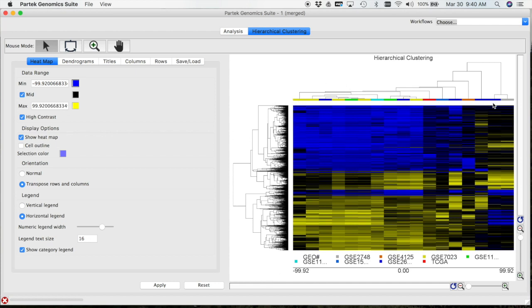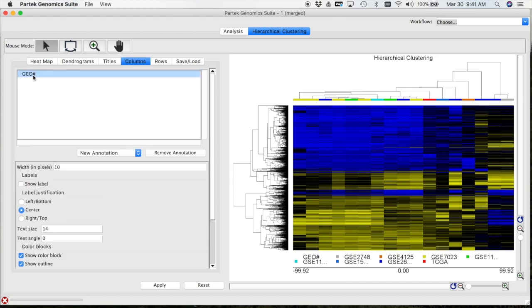As you can see, though, we're lacking some labeling. Actually, it's color-coded based on the GEO number or the study it came from. What I want to do is put in our information on, say, our control tissue, what was our testing cancer that we used, what was the subtype of that cancer. To do that, what we're going to want to do is go to columns. And again, right now we have this annotation, color-coded by the GEO number. So I'm going to put in some new annotation.